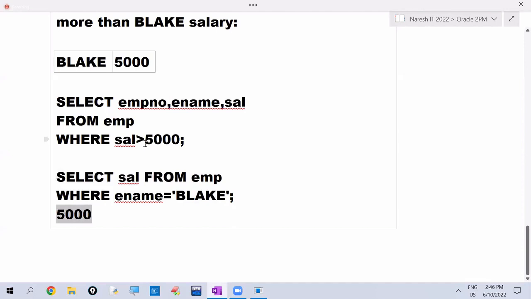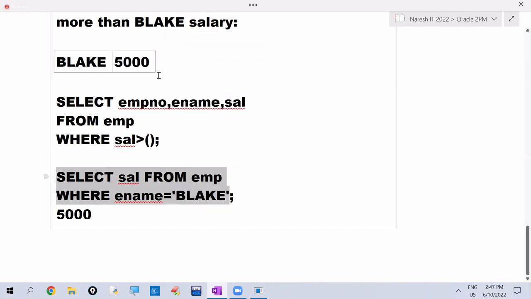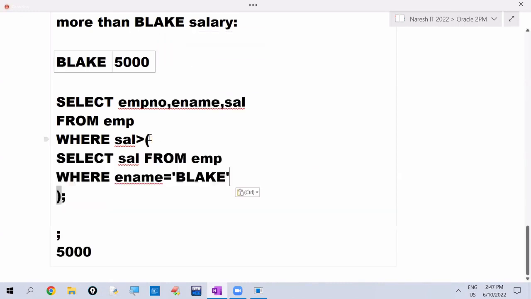So if we know the Blake salary, we can write like this. Select employee number, ename, salary from EMP where salary greater than Blake salary 5,000. But we don't know the Blake salary. When we don't know it, we need to find it. This query, whatever I selected here, is the query for finding Blake salary. That query we need to write as the subquery. That's it. Now the where condition value is unknown to us, observe.